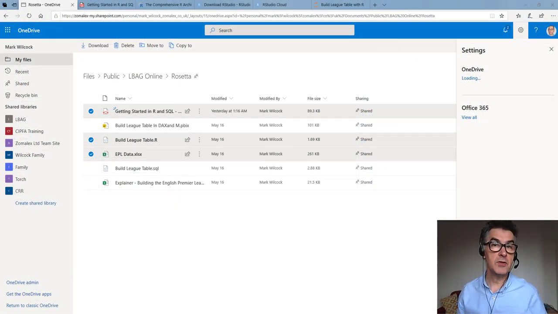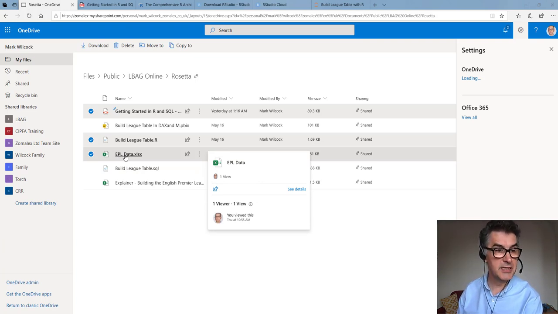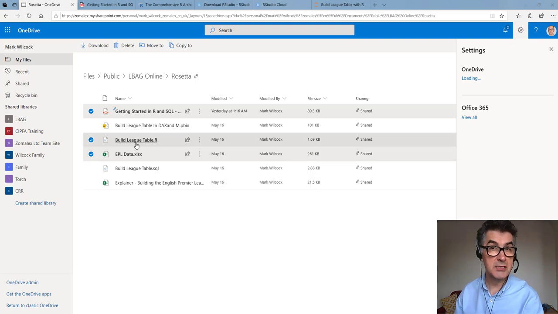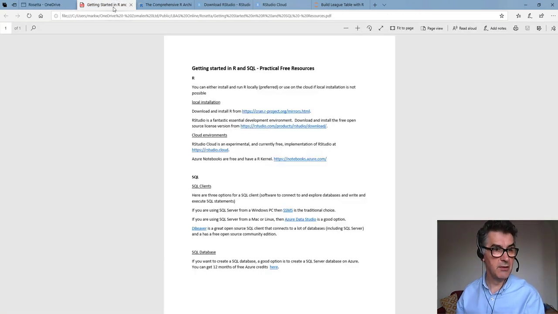If you would like to follow through what I've done in your own time, then here's how you get the resources. There's a link to this course folder in the description. Basically what it's got here is 3 files that you need. The first is this spreadsheet that contains the match data set. Then there's the R script that we've just been running here. And finally there's a link to this PDF called Getting Started in R and SQL that has a link to how you can download the R and RStudio software.